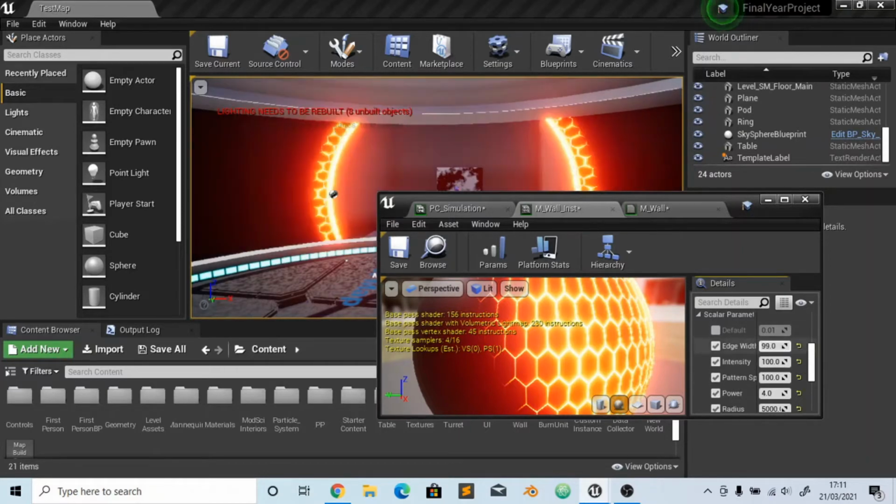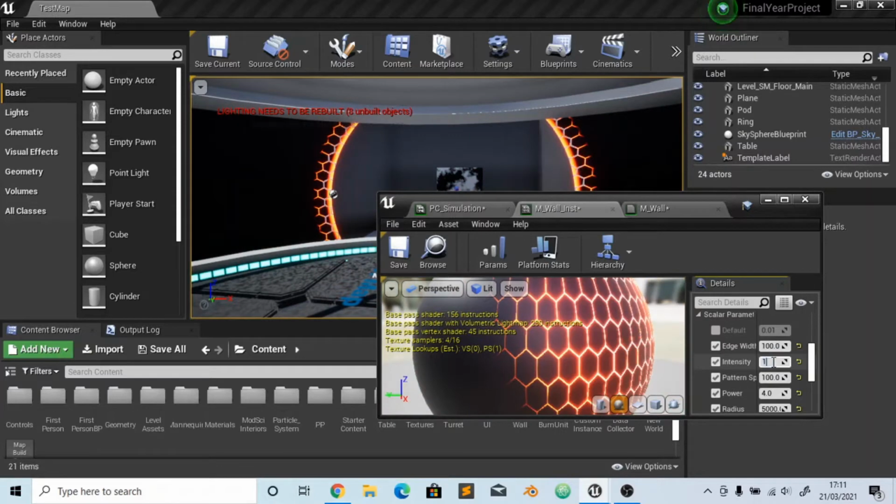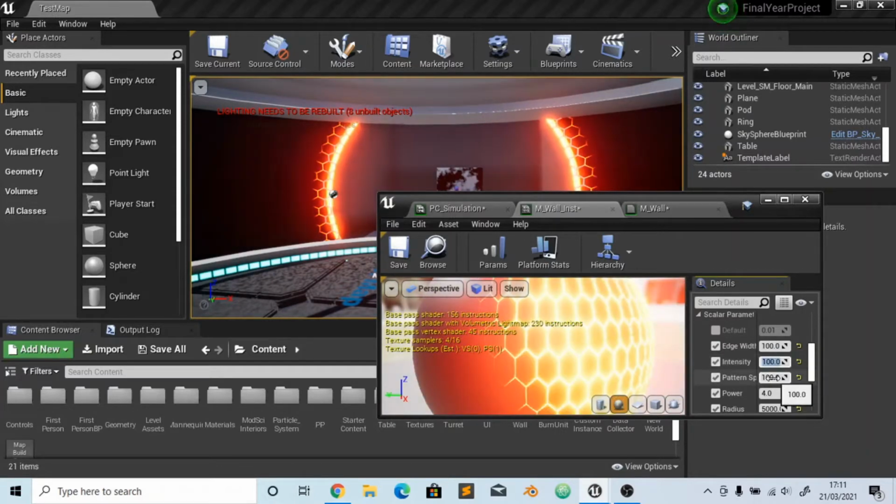The edge width basically controls the edge of the transition here. So that's 100. The intensity, quite self-explanatory, controls the intensity of the lights. Pattern spread might not be as obvious what that does, but if I set it to say 150, you can see that it just shifts this pattern in and out, but you have to keep it in mind with the edge width and try and balance the two out. The power is basically another way of controlling the intensity of the light. So if I set that to say 1, it's a bit brighter. If I set that to, let's say 8, it's a bit dimmer, so I like a good 4.